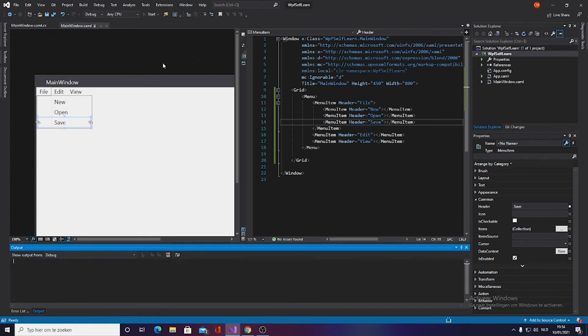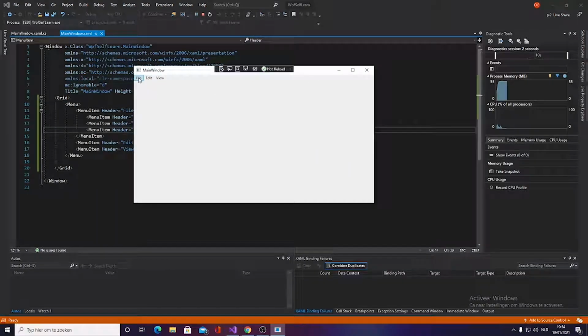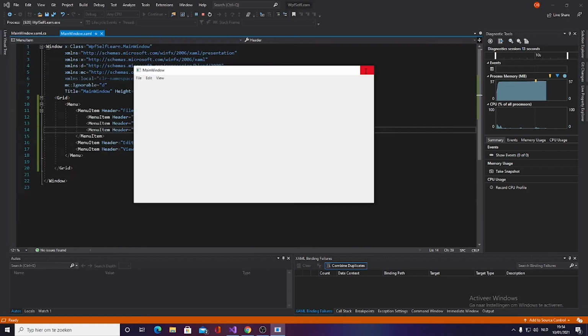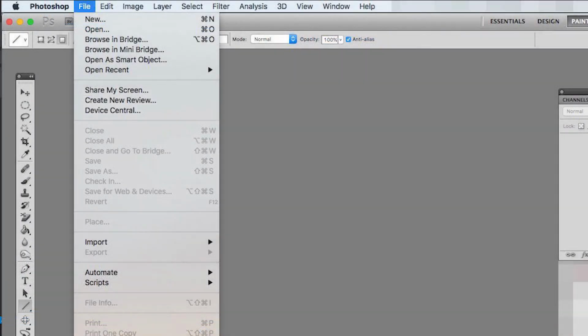So let's just run this right now. Let's see how this looks. Okay, so if I click on File, you can see we have New, Open, and Save. We obviously didn't apply anything to our Edit and View, but yet again, it's pretty simple. You know the concept by now. So what I want you guys to do is to actually recreate the Photoshop menu.